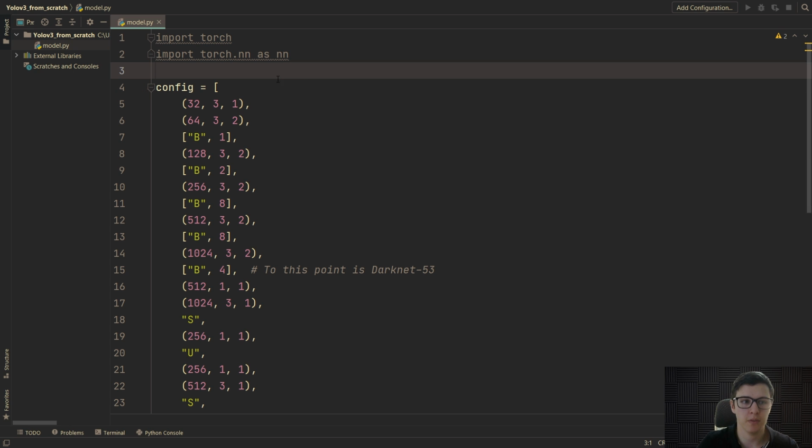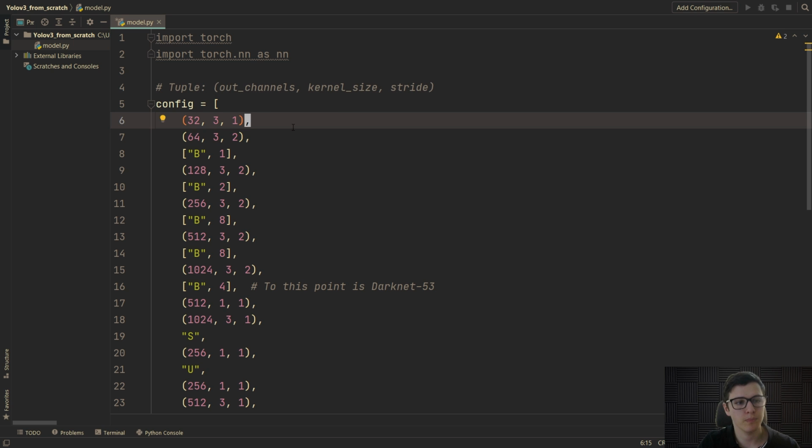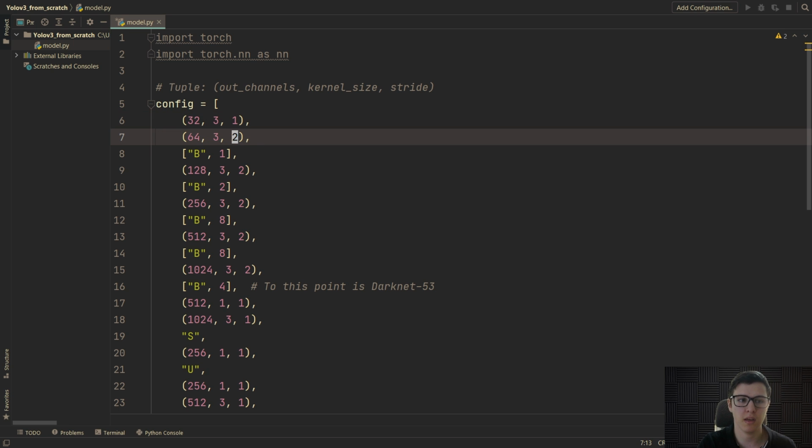So what I've done here is that if we have a tuple, for example this one, then this is going to be the out channels, the kernel size, and the stride. Every convolution in YOLOv3 uses same padding, so we don't have to write up the padding. It's pretty much always going to be a 3x3 kernel size. So in this case we have 3 as in channels, and then 32 out, kernel size 3, and stride 2. Then we have 64, 3, and then 2.